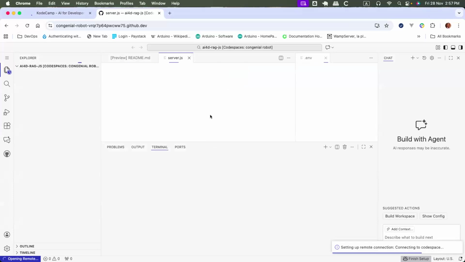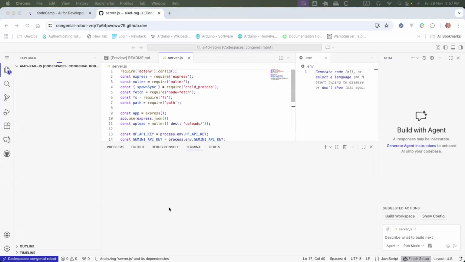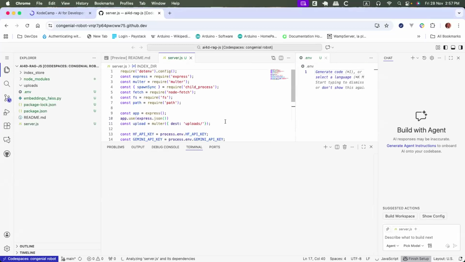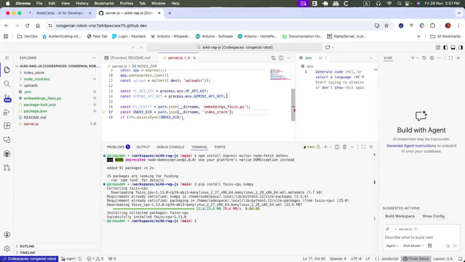Okay, so far I've been trying to set up the server, which is going to run everything, right? I've done all the imports and I've set up the keys, which we will pick up from the .env file, and then we've set up constants for the embedding path and the index directory. So now I'll create the index directory if it doesn't exist. That will be the first thing, right?